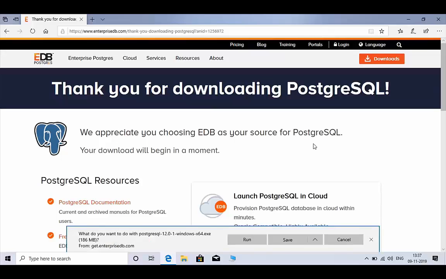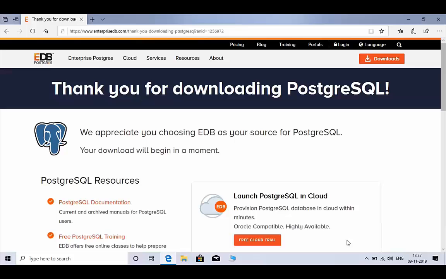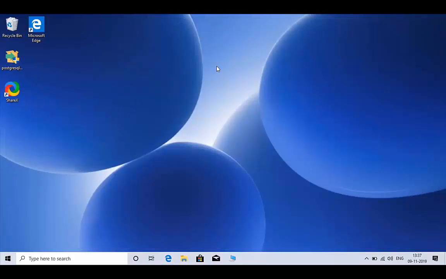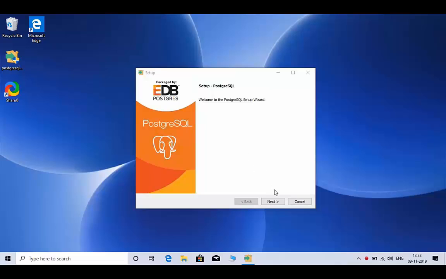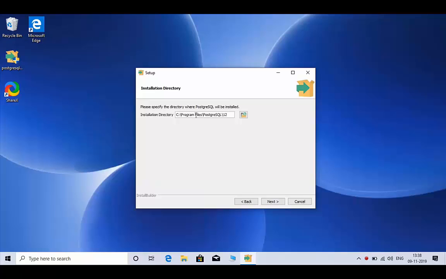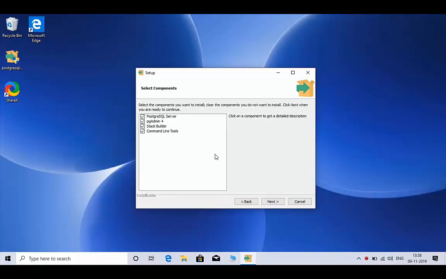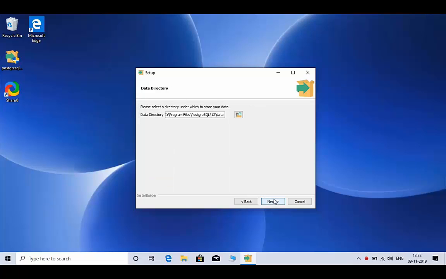Okay, so you can save. I already got the file, so I just cancel it. Once the download is finished, just click on the file. Next. This is the path where PostgreSQL version 12 will be installed. This setup will install PostgreSQL server, pgAdmin 4, which is the GUI based application to run your SQL queries, stack builder for extra drivers, and command line tools. Click on next. Next. Next.